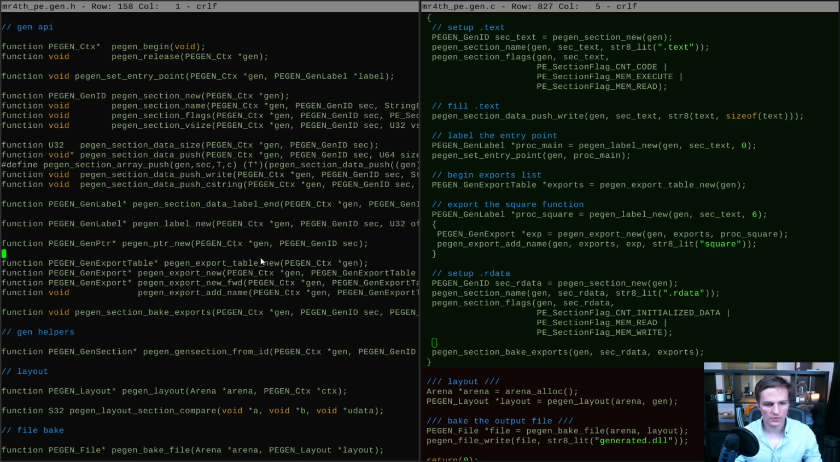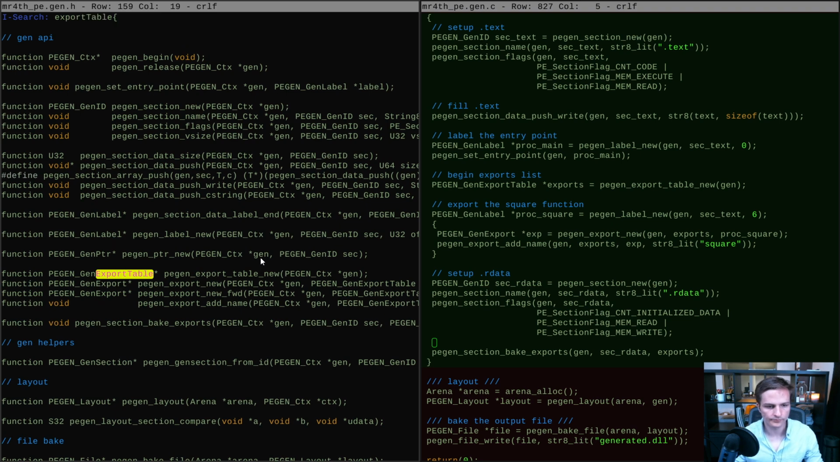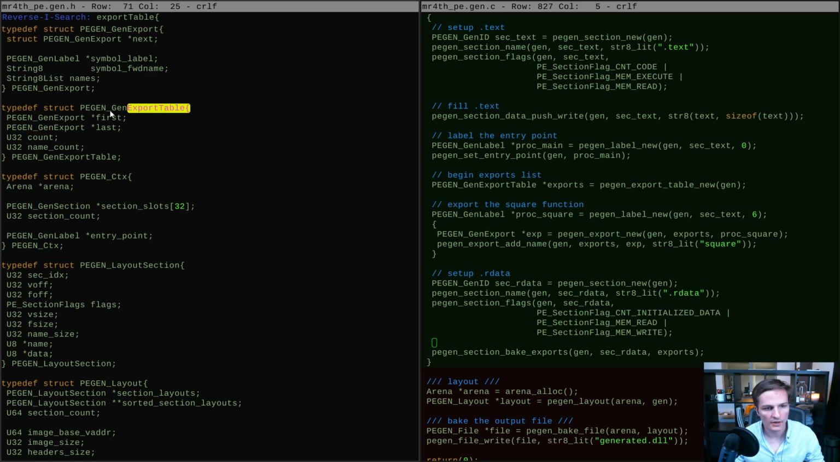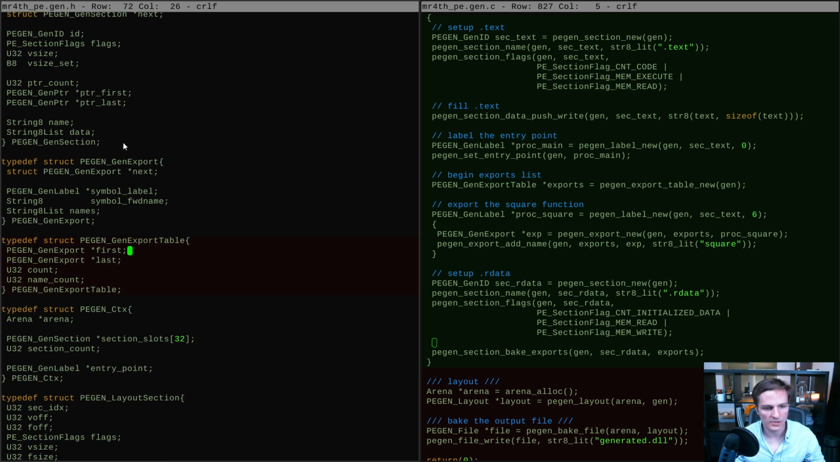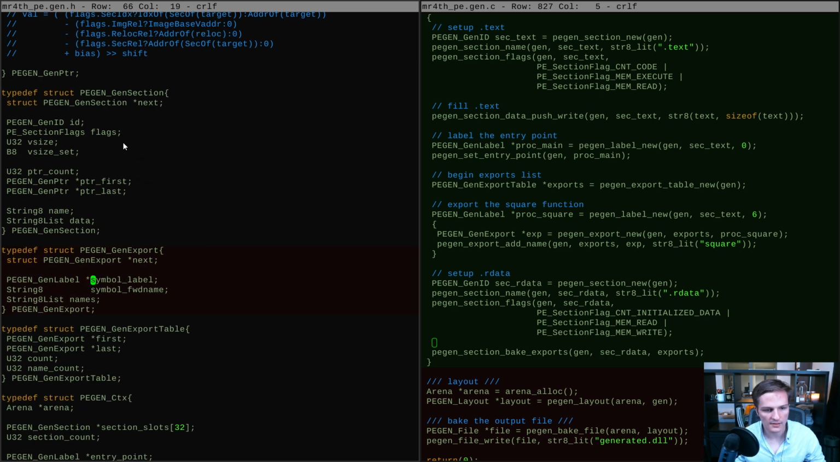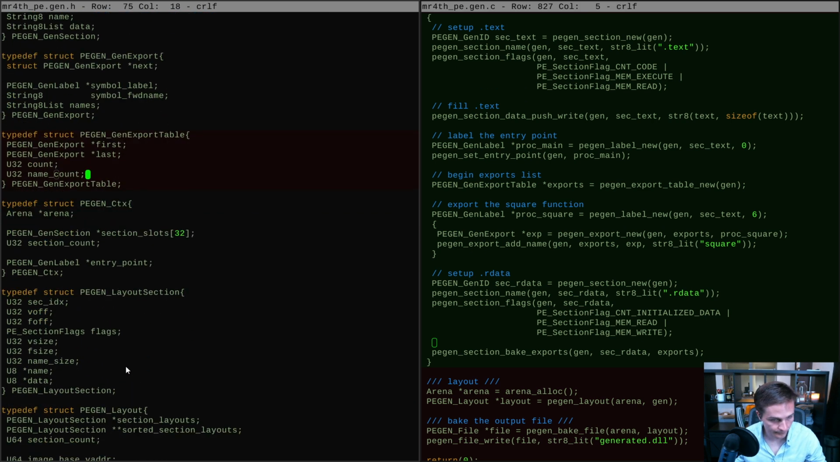So I have this export table that I can create. It creates a list of exports, and it keeps a count of each export plus a count of each name. Each export then can contain a symbol label, a symbol forward name, and a list of names. And so this name count here is counting all of the names across all of the exports. Usually we could think of it as each export is going to have one name in this list, but it's allowed to have 0 or more than one as well. So the number of names is separately counted down here for the whole export table.